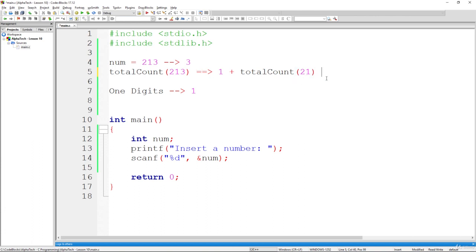Now this also will give us 1 plus the total count of 21, which is 1 plus the total count of 2. And the total count of 2 is just 1 digit, and it satisfies our stopping condition, our base case. So instead of this one, we can just write 1. The total result is going to be 1 plus 1 plus 1, which is a total of 3. So how do we write it in C?